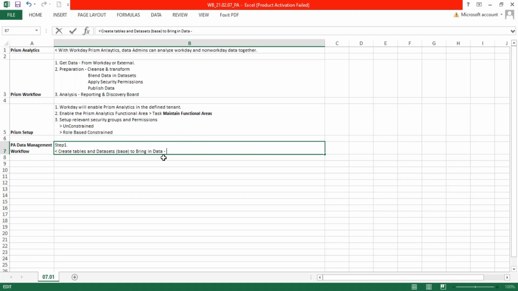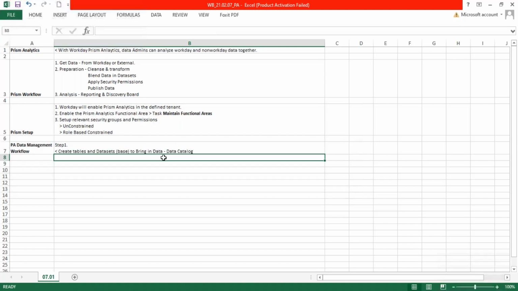And this Prism environment is referred to as the data catalog. We'll look at this data catalog in detail. So the first step of the Prism data management workflow is to bring data into your Prism environment, and you do that by creating tables and base data sets.